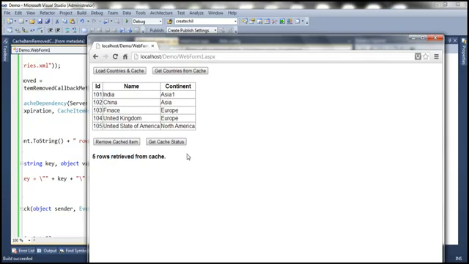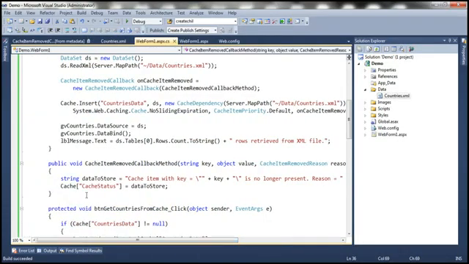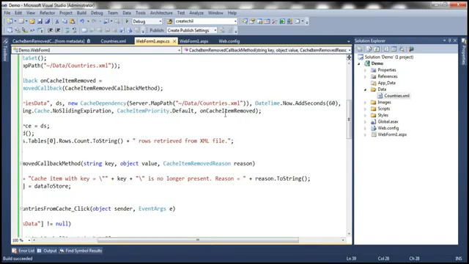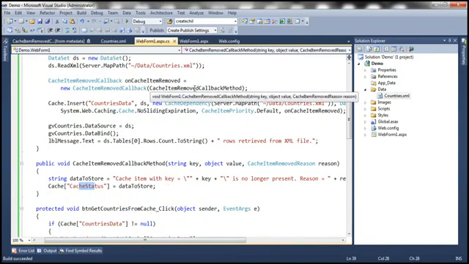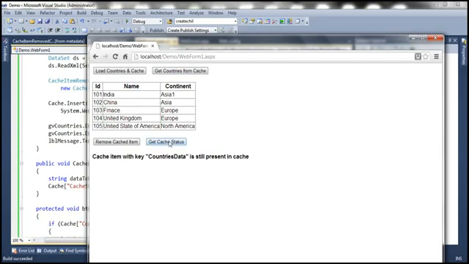When that 60 seconds has expired, when I click on get cache status, we should get a message, whatever we are storing in that cache status variable. Because remember, when the cache item expires, this delegate will be notified, which is pointing to this function. And in this function, what are we doing? We are building this message and storing it in this variable. So I'm just waiting for it to complete those 60 seconds. Look at that, cache item with key countries data is no longer present, reason is expired. Pretty simple and straightforward.